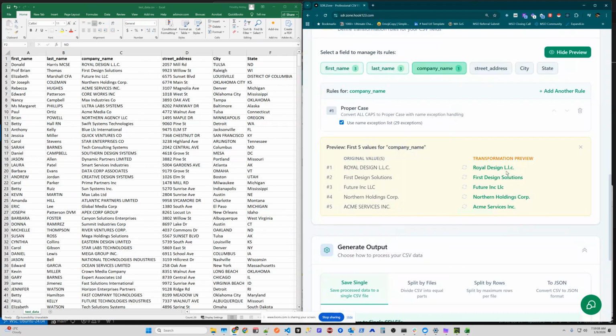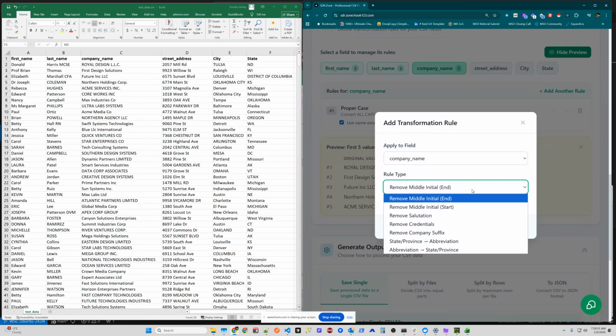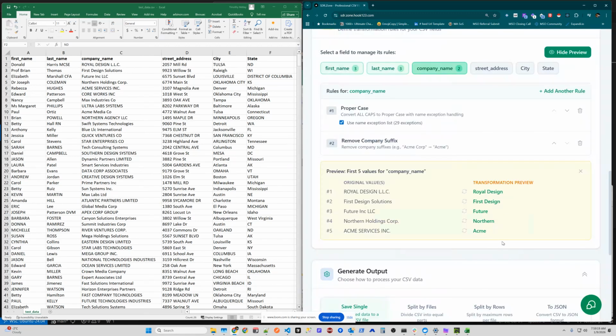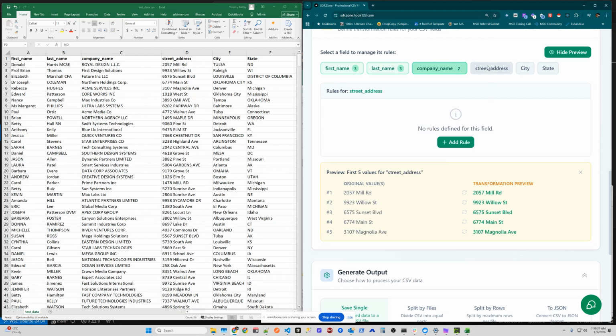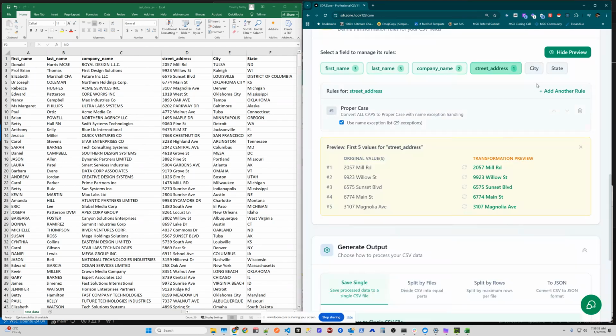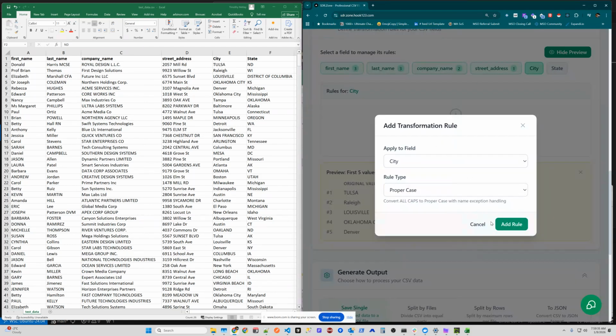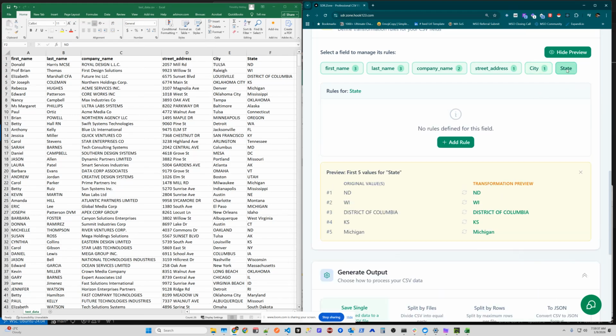Now it's all formatted nicely, but I still have all these things. If I'm sending an email to someone, for instance, I don't want that stuff. I want to get rid of this company suffix. Boom. Now it's just like, oh, hey, what are you guys doing at Acme? How are you guys handling things over there at Northern? It's a little more conversational all of a sudden, right? Super valuable, super helpful. Now addresses, I'm going to just proper case that city. I'll do the same thing because you got mixed casing here. Proper case that, and then let's go to the state.